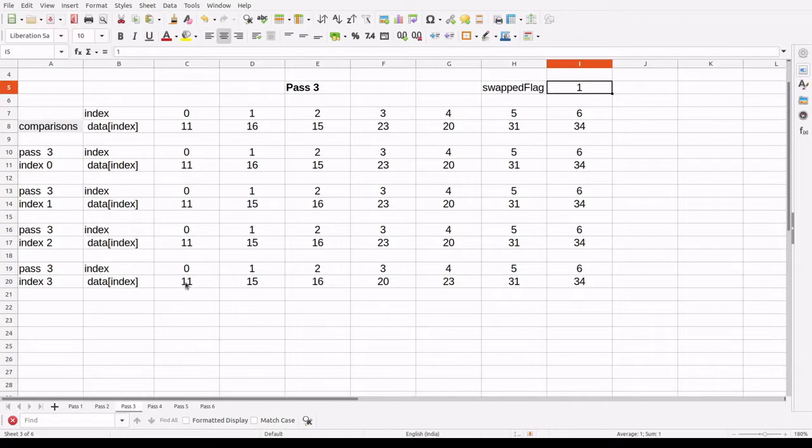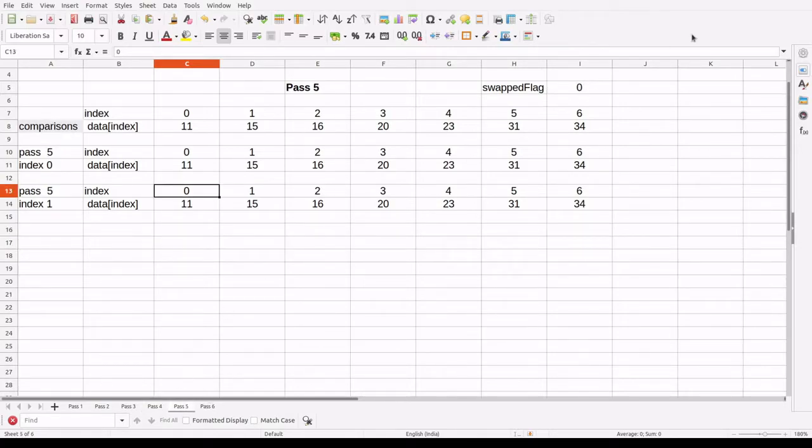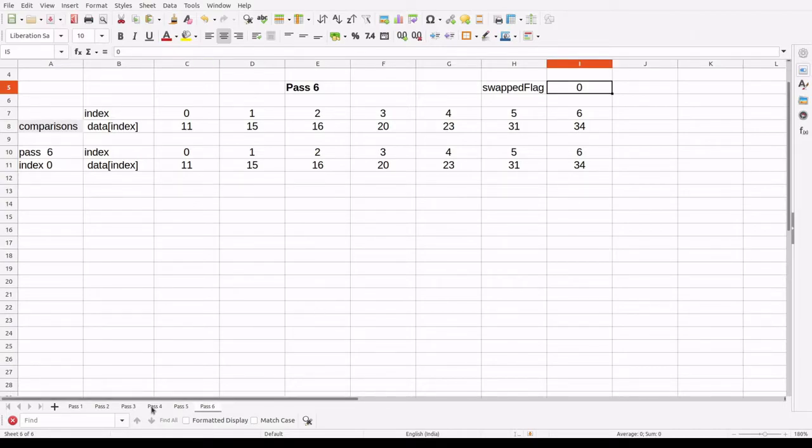But when we look at the order here, 11, 15, 16, 20, 23, 31 and 34, it's already in order. Because it was in order, in pass 4 we don't have any swappings, this flag is 0, and in pass 5 it's 0, and in pass 6 it's 0. So what do we understand?